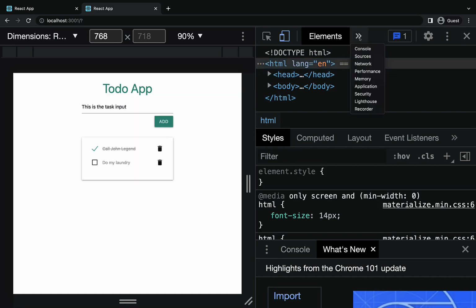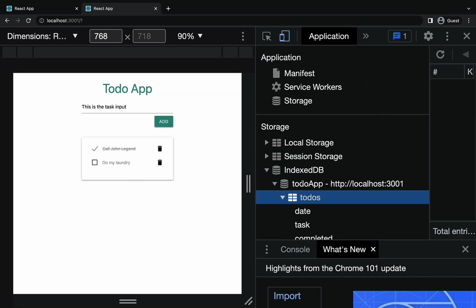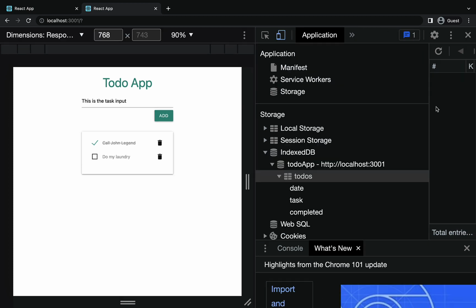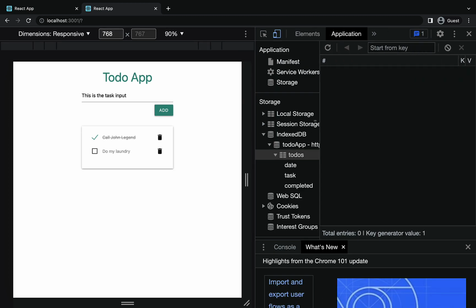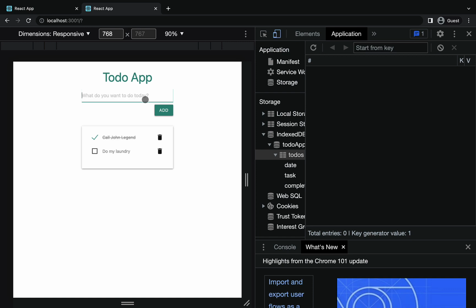So we're going to go over to the application section and then to IndexedDB. Let me zoom out a bit so we can see it better. And then this is the task input. Let's try to add an actual task. So what do I want to do today? I want to write code today. So write code right here and hit the add task button.